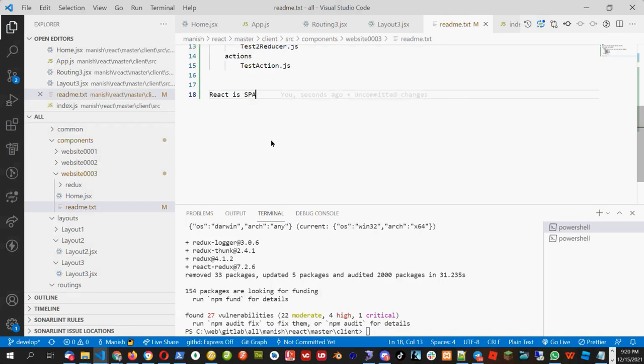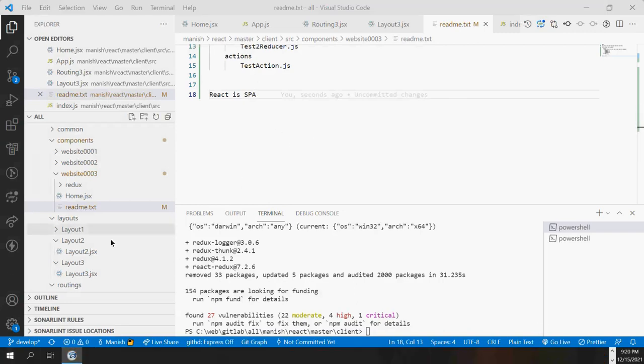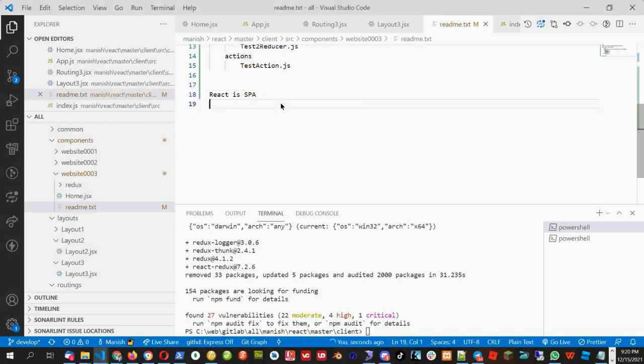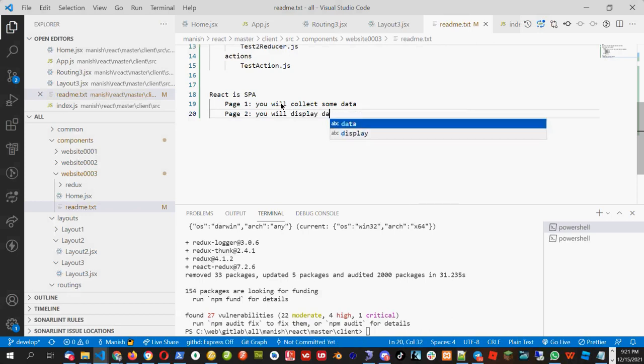You will log out the user without refreshing the page. You will take the data without refreshing the page. You will show the data without refreshing the page. So everything has to be done without refreshing. So if you go to page 1, you will collect some data. Then you go to page 2. You will display some data from database.